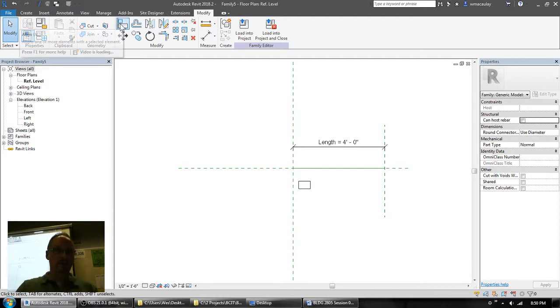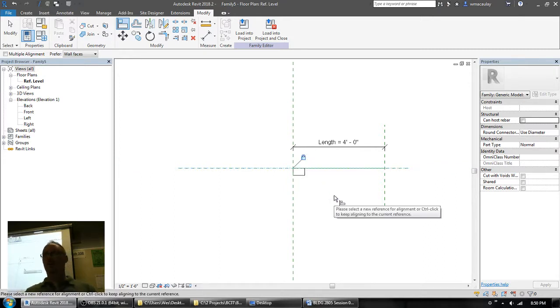Now we will use the align command. Pick the left reference plane first and then the left edge of the block and lock it. And then the top reference plane and the top of the block and lock it too. So our first block is in place.